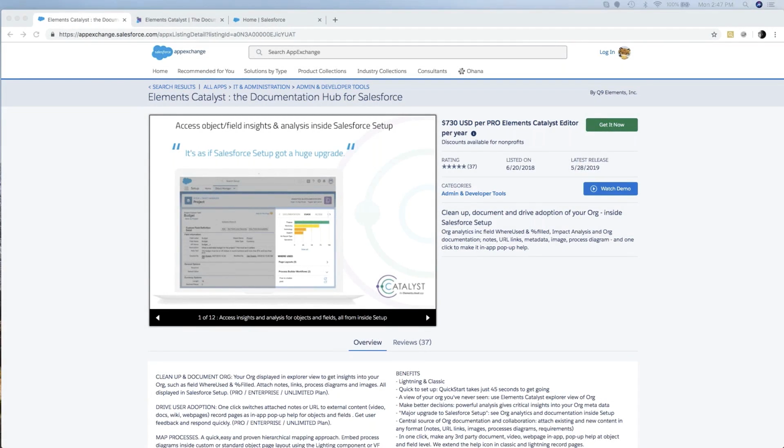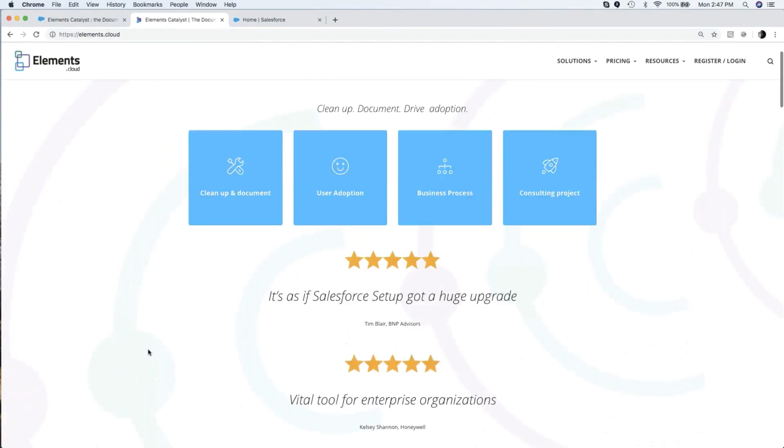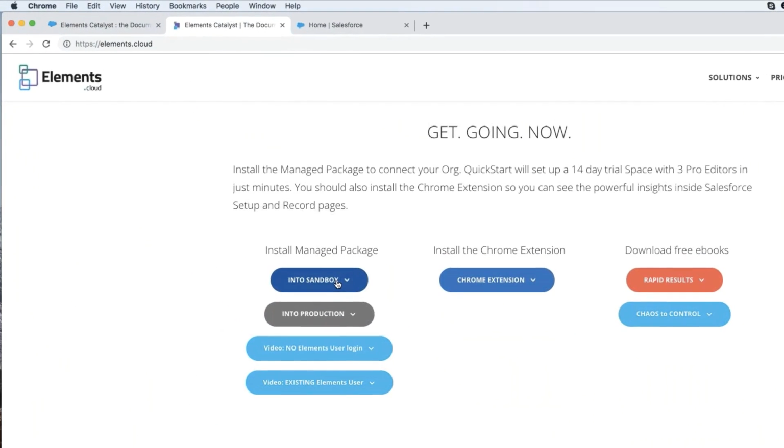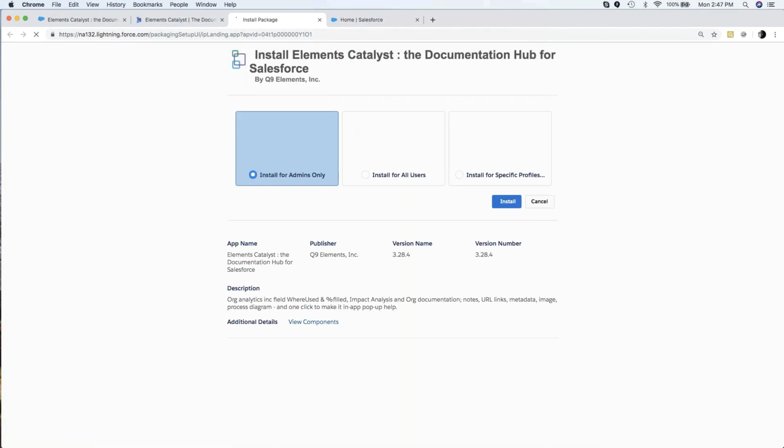First, you need to install the Elements Catalyst managed package into the org that you want to connect. You can do that from the AppExchange listing. So if you search for Elements Catalyst in the listing, or you can go to any page on our website and scroll down, there are two buttons, one to install into a sandbox and one to install into production. So you install for admins only.